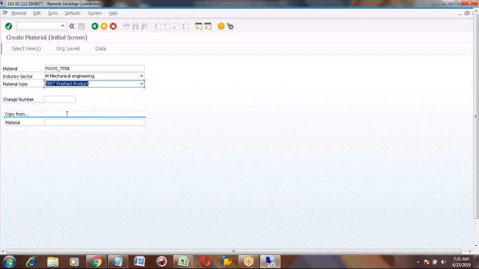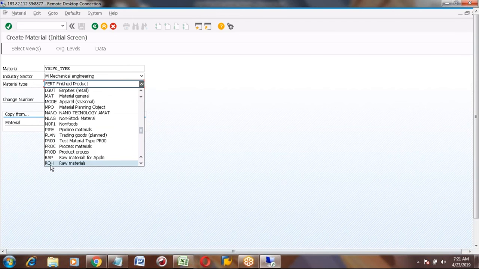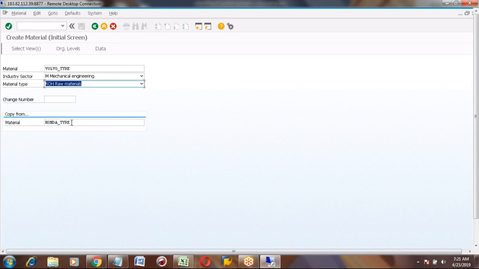Now, this tire material code is the same as, for example, the Honda tire. You can type the material to copy from here, so all the settings maintained in the Honda tire will get copied to this material. You don't need to select all the tabs again. The material type is raw material, ROH. Only we have to change the description.